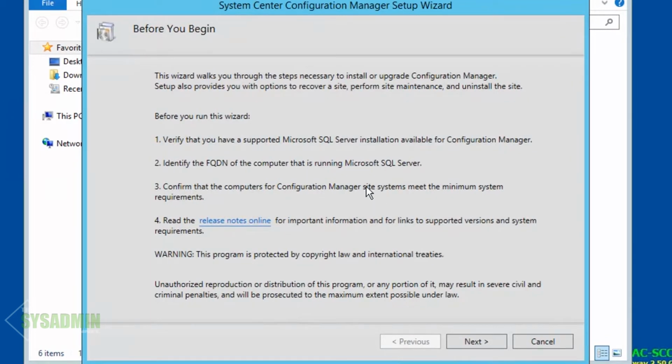This is just a reminder that you must have a full version of SQL, either SQL Standard or SQL Enterprise, and that your SQL Server meets the minimum requirements. If you want to read up on the release notes, go ahead and click on the release notes link. Since we are upgrading, everything is already set up, so we can just click Next and continue with the installation.